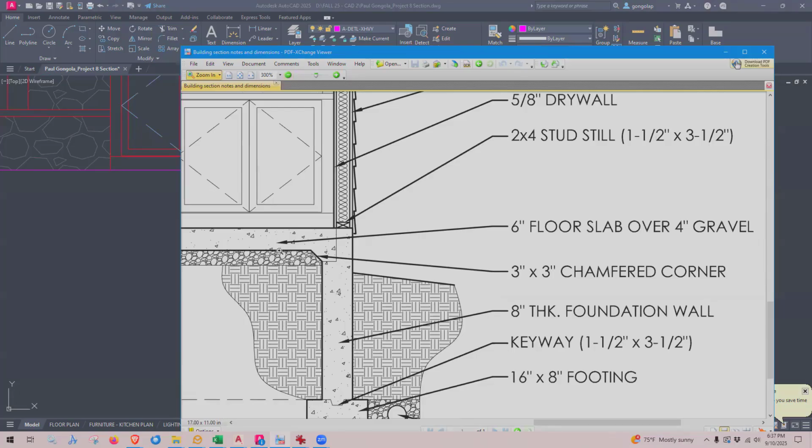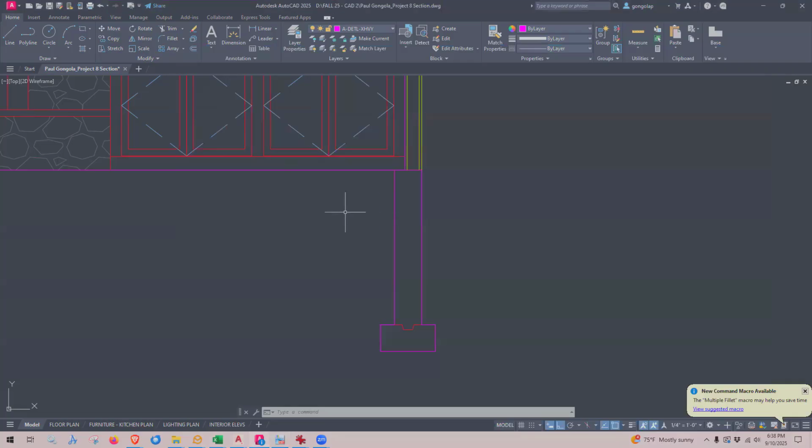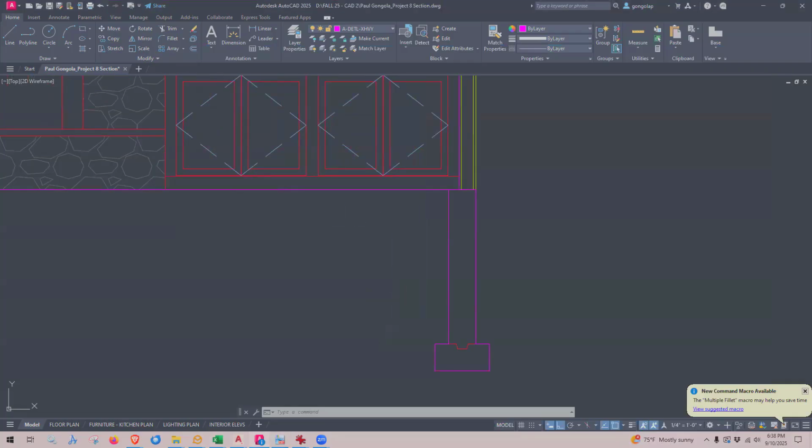All right, so my floor slab is going to be 6 inches thick, 6 inch floor slab over 4 inches of gravel. So this is going to be my floor slab, and I'm just going to offset that down 6 inches. And then I'm going to need to chamfer this edge here. And I'm going to use a 3x3 chamfer. And a chamfer is another command that, at least in my CAD one, we never talked about. So I'm going to talk about chamfer as well. So let me put this back on my other screen. And I'm going to offset my floor slab 6 inches.